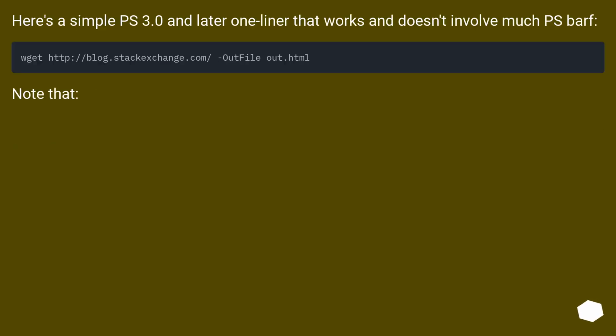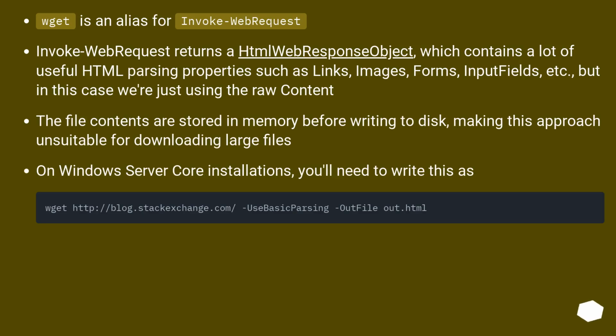here's a simple PS 3.0 and later one-liner that works and doesn't involve much PS barf. Note that wget is an alias for Invoke-WebRequest. Invoke-WebRequest returns an HtmlWebResponseObject, which contains a lot of useful HTML parsing properties such as links, images, forms, input fields, etc. But in this case we're just using the raw content. The file contents are stored in memory before writing to disk, making this approach unsuitable for downloading large files.